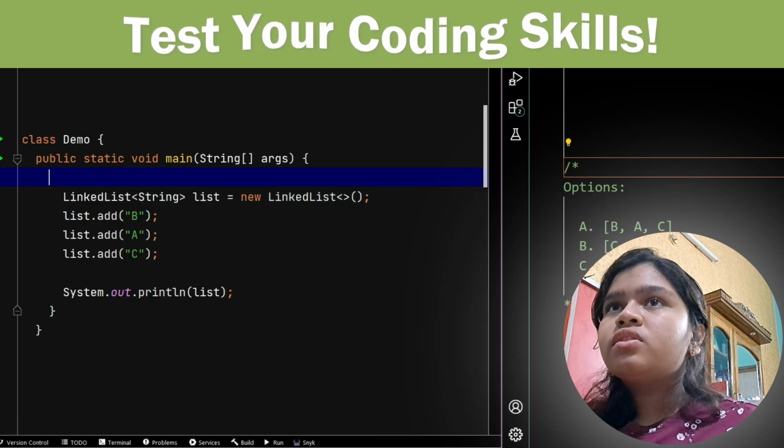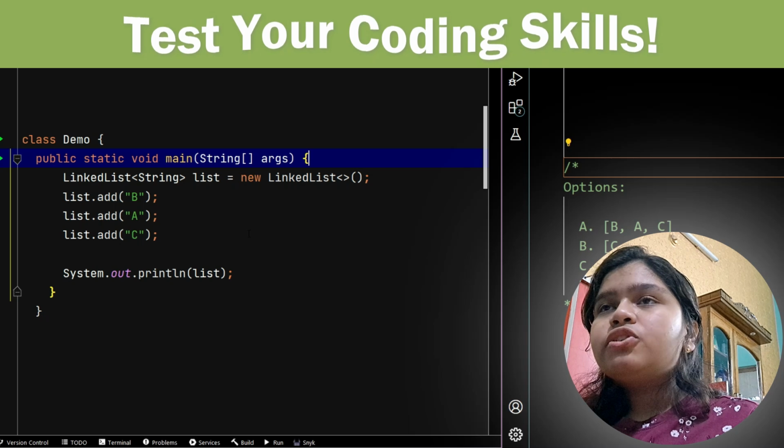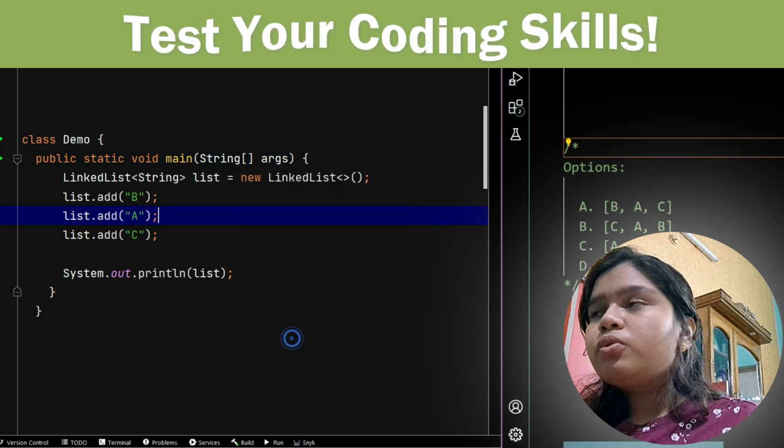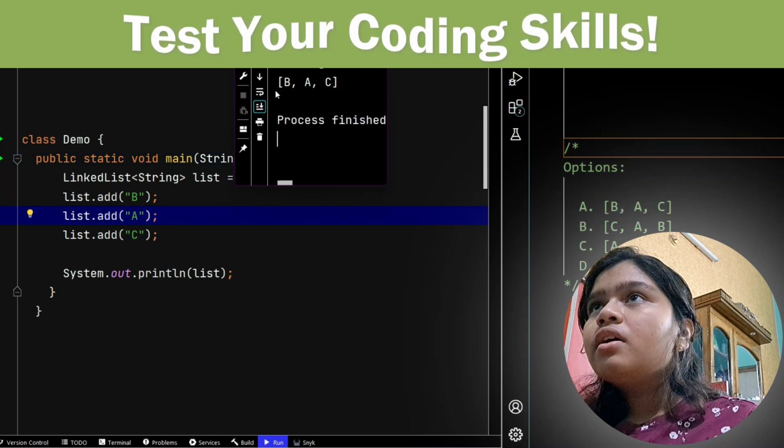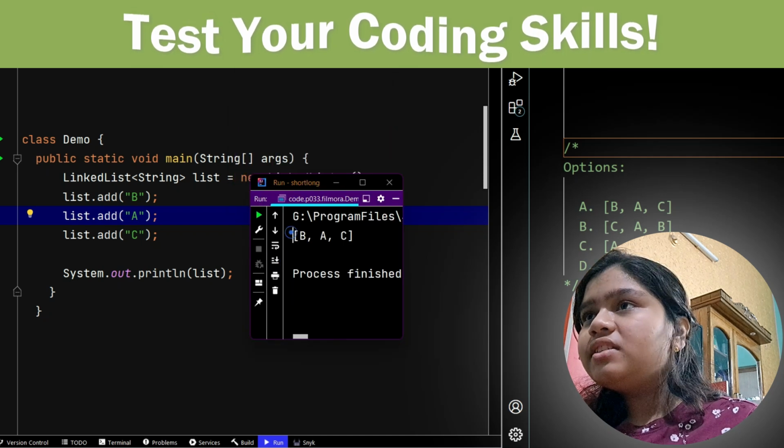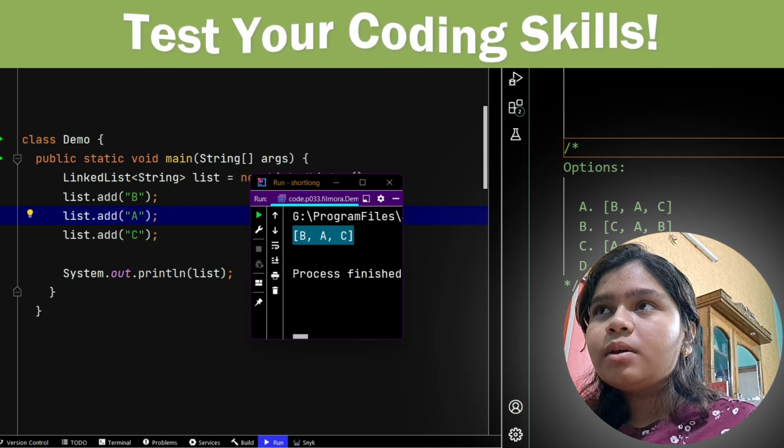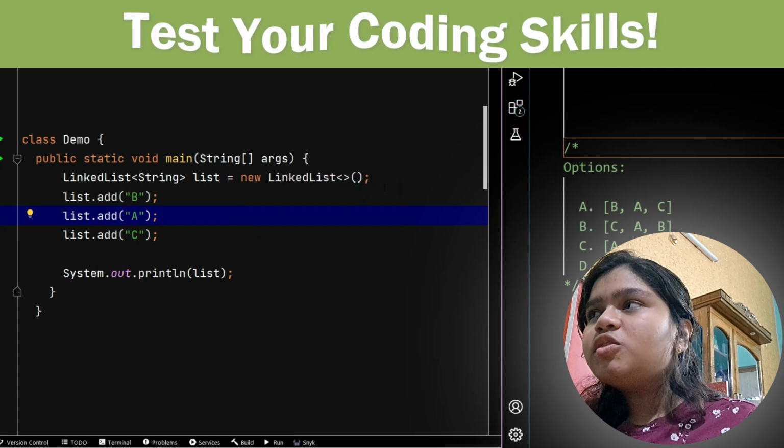So yes, this was our question. Have I shown you by running the code? Let me run the program. You can see the output is BAC. Insertion order is preserved. So yes, that's pretty much it.